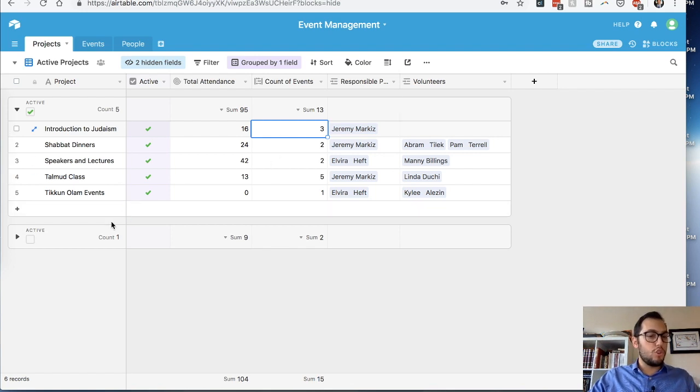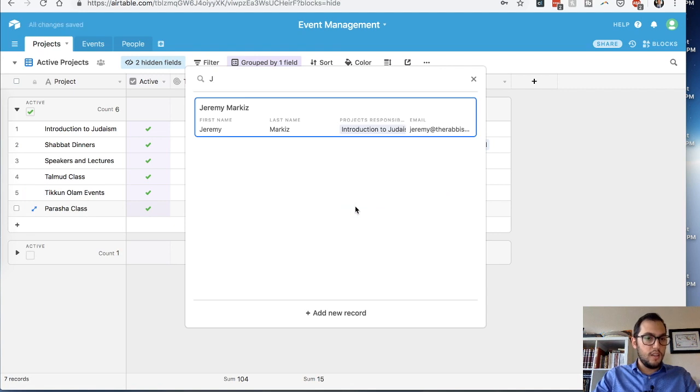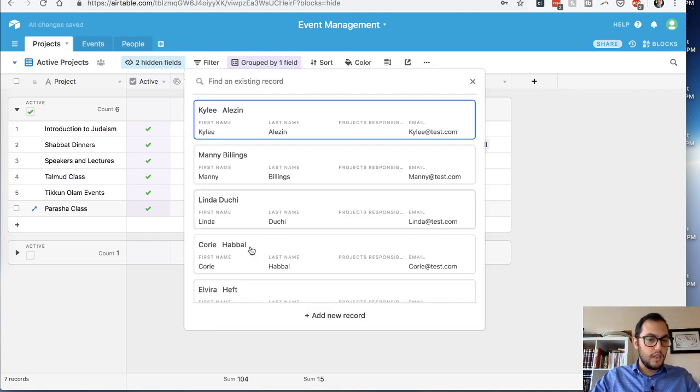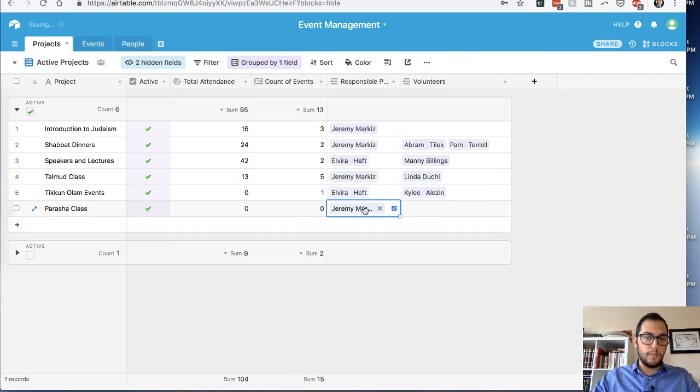If I wanted to create a new project, it would be just as simple as that. So I'm going to do that right now. You can see since I put it in the active portion, it automatically updated it. This is going to be part of my Parsha class, right? Hit enter. It's now a new project. I'm going to assign it to myself. You can see all I have to do is type the first letter of my name, or I can hit the plus. You see every person on here, but I really only want to assign it to myself.